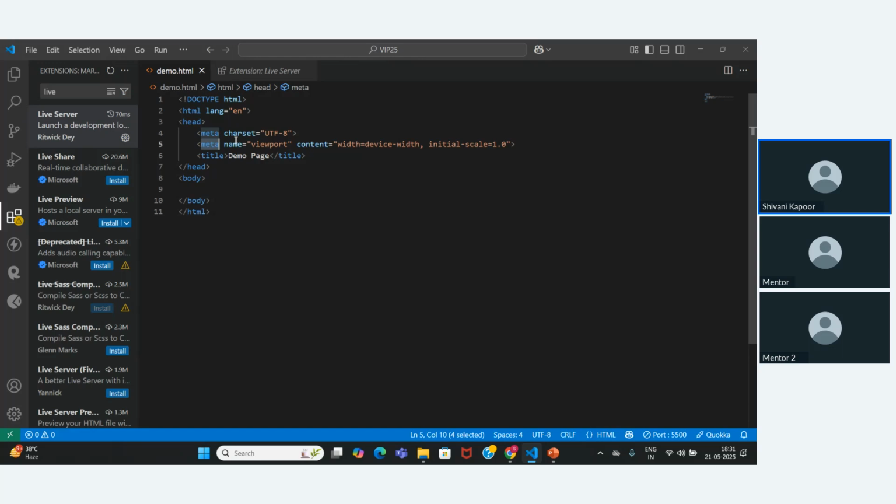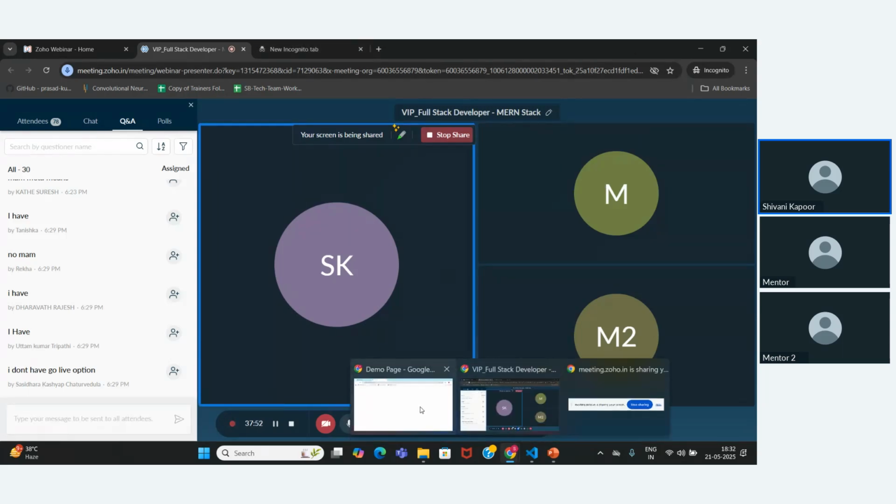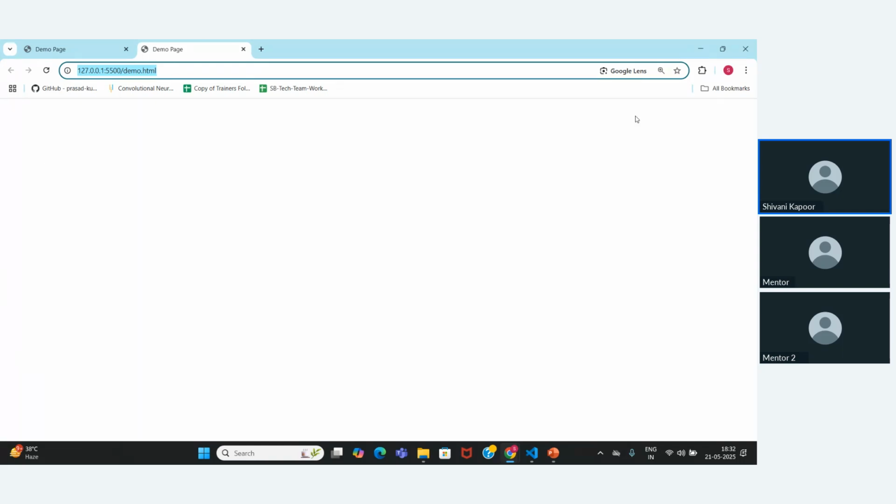Then we have meta name viewport. Viewport means the part of the window that is visible to the user. This is the viewport. Right now I am using a laptop, so on my laptop the screen size is X. But when I am using a mobile phone, the screen size will be half of it, or maybe a quarter of it, or maybe less than that.